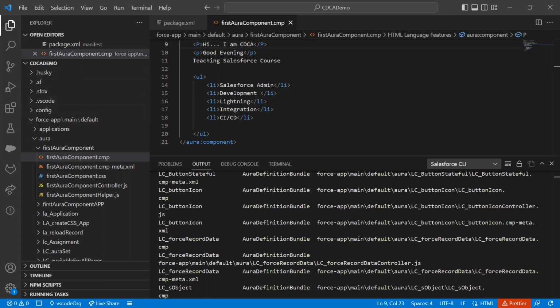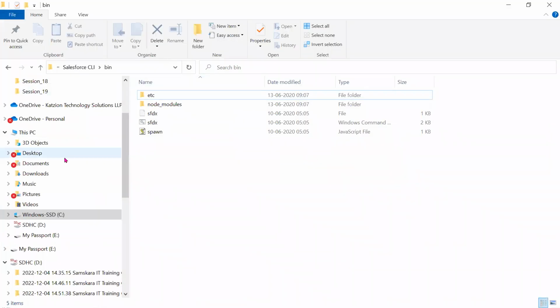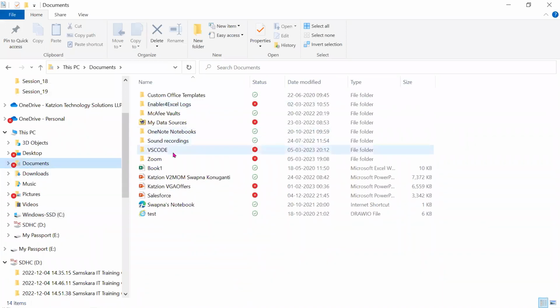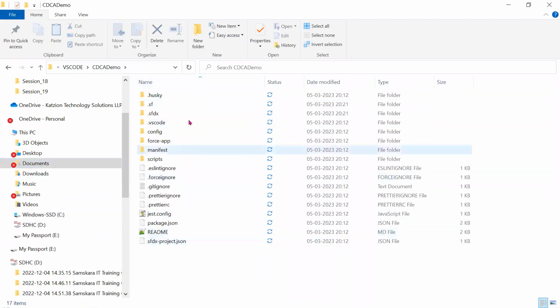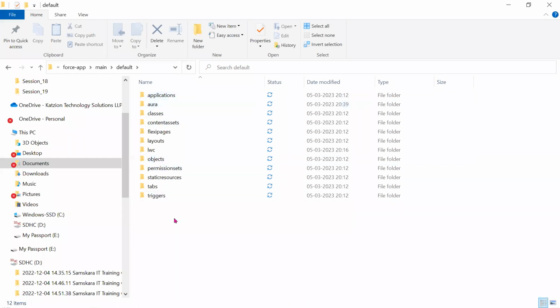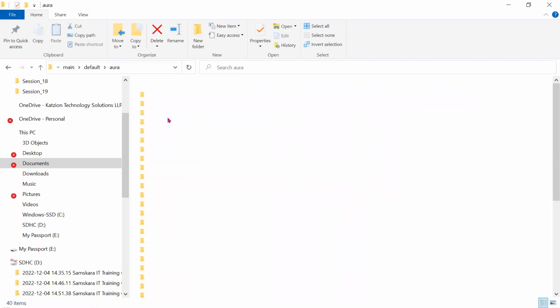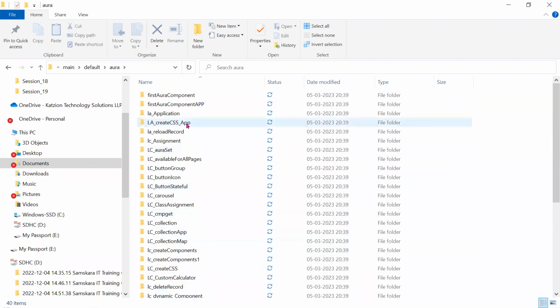Now whatever you have created, if you go to your folder, documents and VS Code, in the VS Code you will see the CDCA demo, which is created here, right? And if you open course-app main default, you can see all your components here. So that means from your Salesforce, you brought all your components to your desktop.